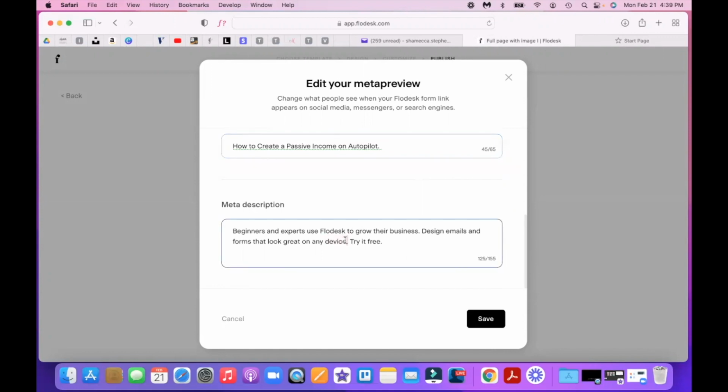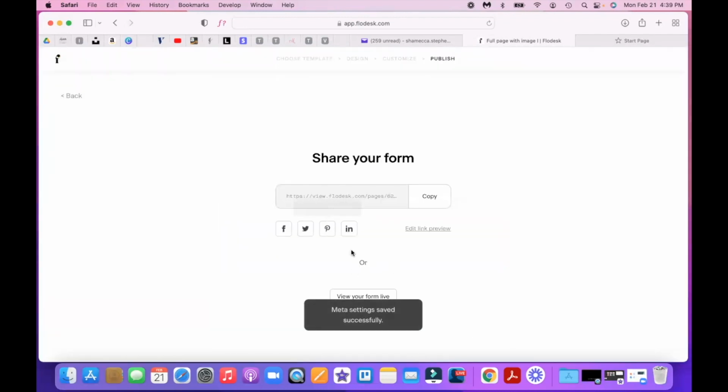And then you want a little brief description. So in this freebie, I share all of my 8 passive incomes. Okay. And so now this is going to be what pops up. So we're going to save that. So all of this is saved.